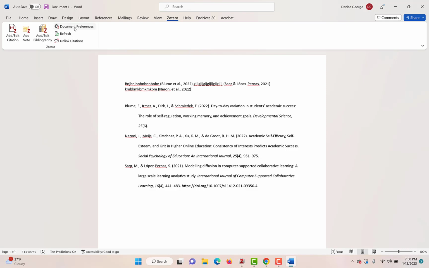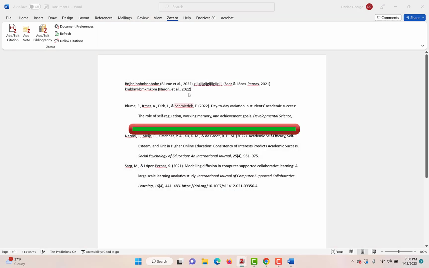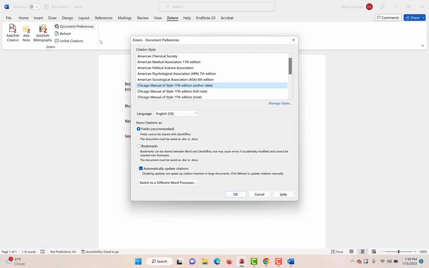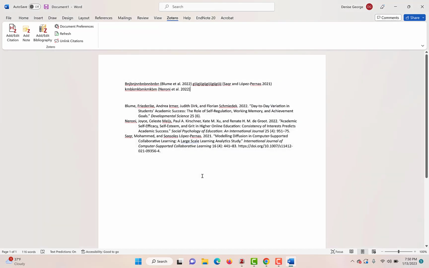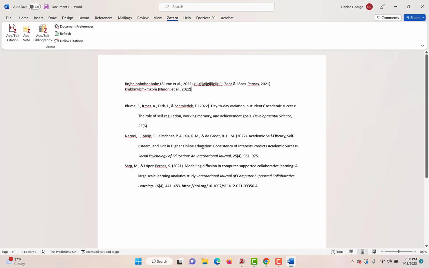There's some great things about having all this coded. If I wanted to, I could change my document preferences and make this Chicago style if I wanted to, just that easily. I don't think you're going to want to, so I'll go back to APA style. But it's really nice that it's a live, living document. So if this is feeling like too much for you, there is another option that I'll show you.